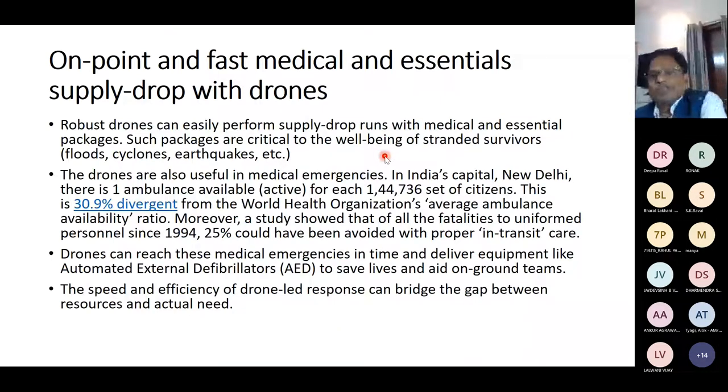Now, essential items supply and drop with the drone has become a very well-known and very important application. We have seen it, and the general public has seen it, during the COVID-19 period also. It has become a very important tool in case of floods, cyclones, and earthquakes. Immediate relief has to be given to the people. People will require first aid. They will require some food items immediately. That can be delivered with the help of drones, even to remote areas.